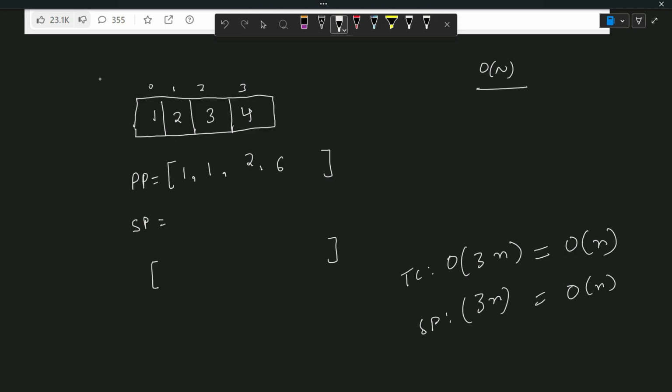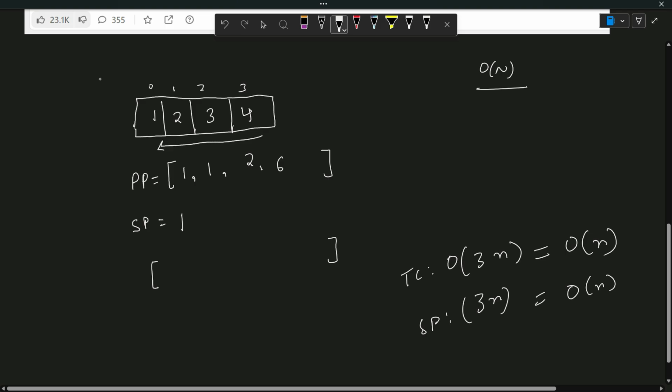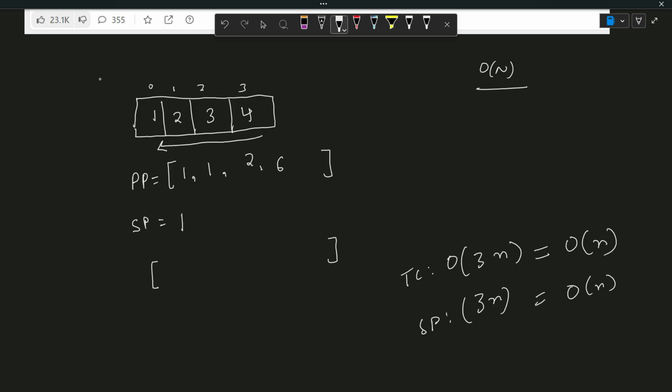So here what we'll do, we'll have the suffix product of 4, that is 1, and we are going to iterate this array from right to left. So what we have on the right of 4, that is 1. So suffix product of 4 is 1. What is the prefix product of 4? Prefix product of 4 is 6 and suffix product is 1. So we'll multiply 6 and 1. So here we have 6.